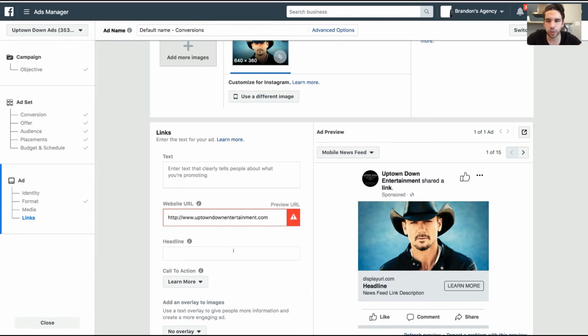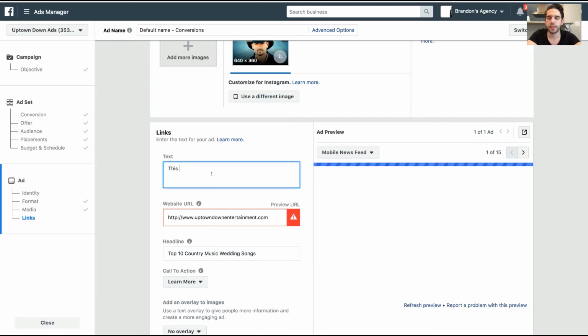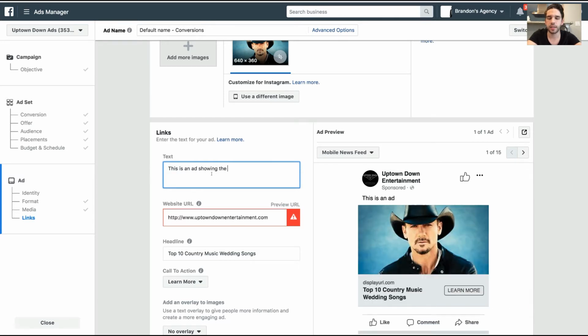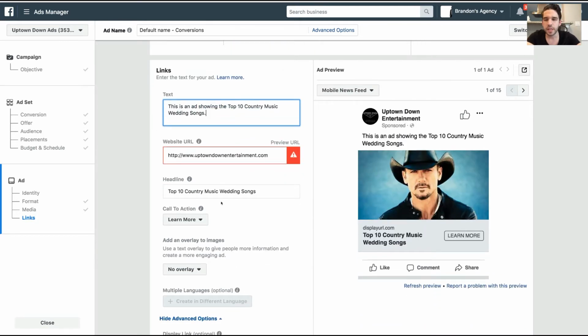What's going on? So I'm just trying to use the picture to get them to stop. The next thing that people are going to look at right after the image is going to be the headline. So I'm just going to write out real quick what this ad is about. Remember, the top 10 country music wedding songs. This is an ad showing the top 10 country music wedding songs. Now that's just my placeholder text, so I'm going to make sure everything else is cool.